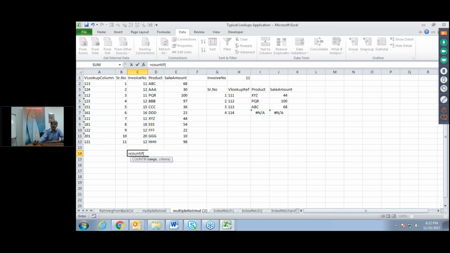COUNTIF, this is the range. So F4, you need to fix the column, then you need to move down and hold it for this, comma, and then C2. Now this should give us the number of instances of a particular data item within that list. For example, if I click OK, I should get 3, so I got 3. So 3 is for 11, and if I go down, this is the relative reference that I have used, 4 for 12, 2 for 11, and 3 for 11.